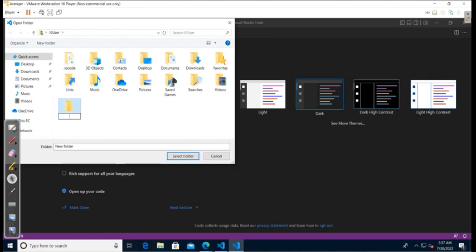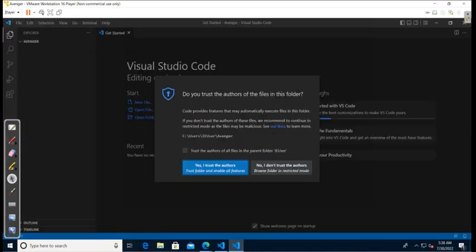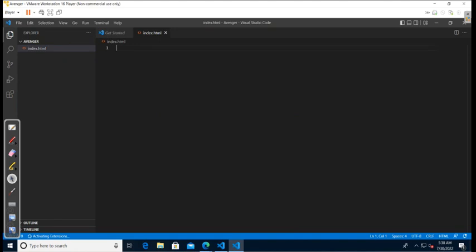Name it Avenger. Okay, and select folder. Now yes, I trust it. I trust the author. Now you can write your first HTML page. You can put the extension .html and write your first HTML file here.